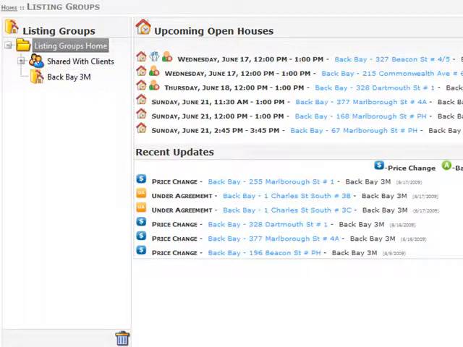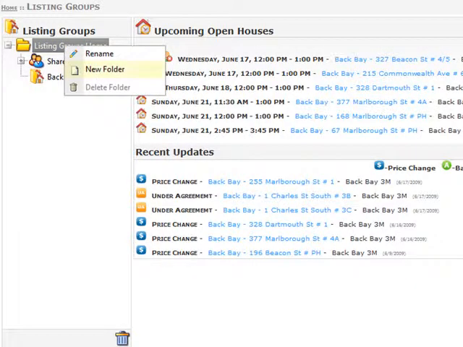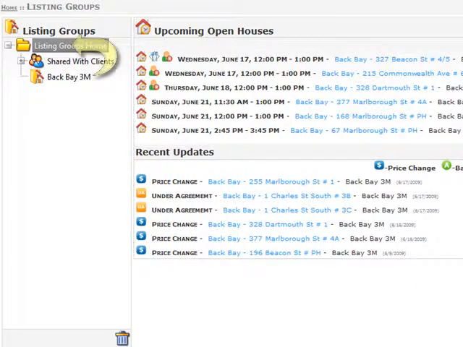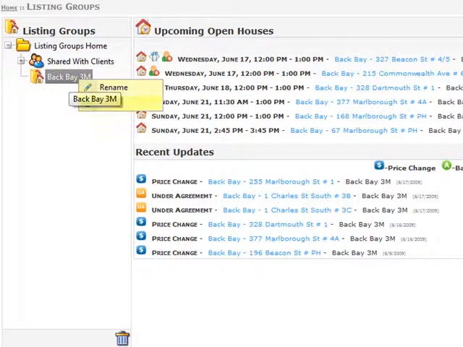You can also add a new folder by right-clicking on the Listing Groups home item and selecting New Folder. To move one of your listing groups into a folder, simply drag and drop that listing group onto the folder. The Listing Group pane also allows you to rename and delete any of your listing groups by right-clicking on a listing group and selecting either Rename or Delete.